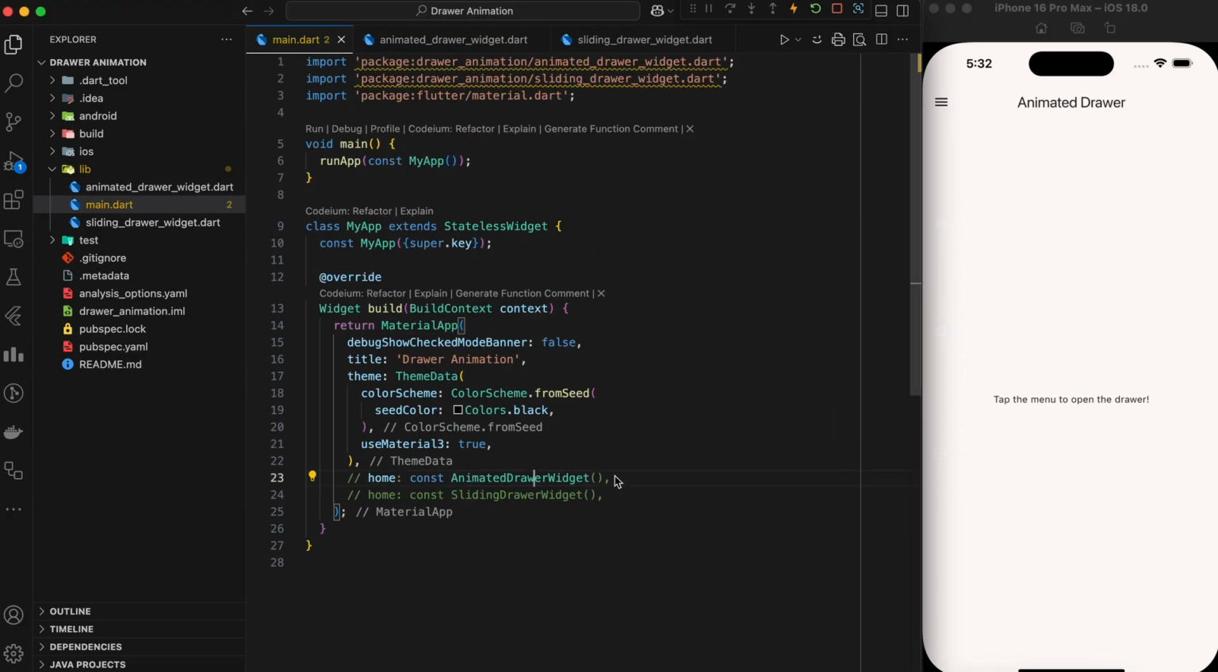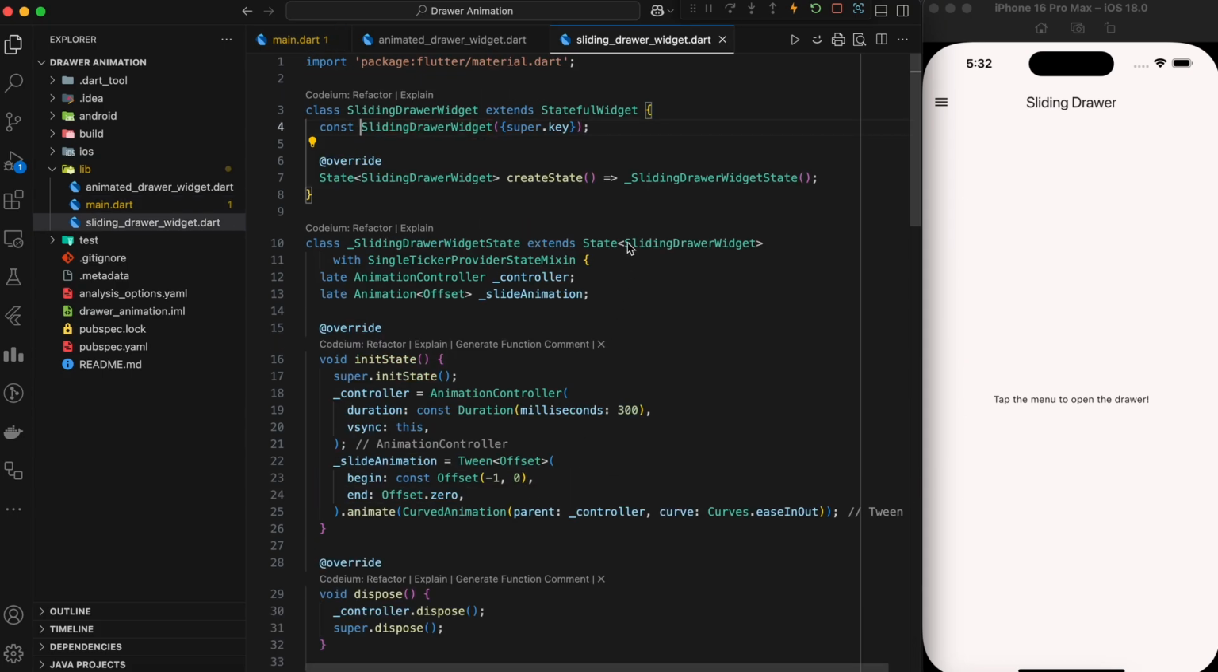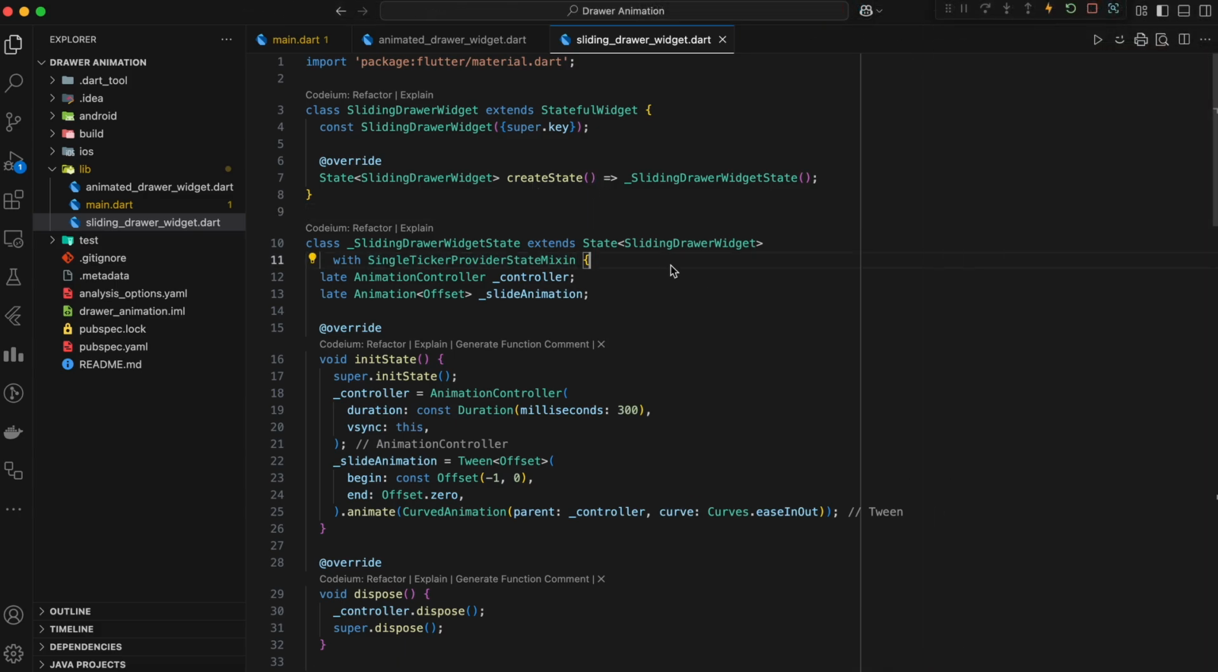Let's make this animation even smoother by adding a slide transition for the drawer items. The SlidingDrawer widget achieves a similar result, but with a different animation approach. Similar to the first widget, this one also extends StatefulWidget. The State class mixes in the SingleTickerProviderStateMixin. This mixin provides us with a way to create a single animation controller for our widget.